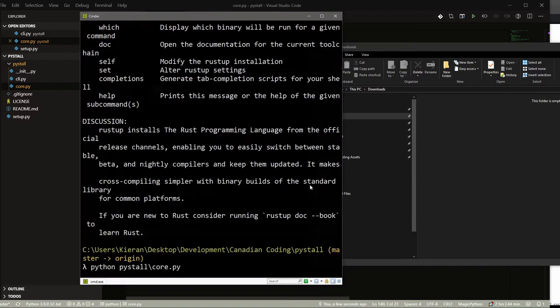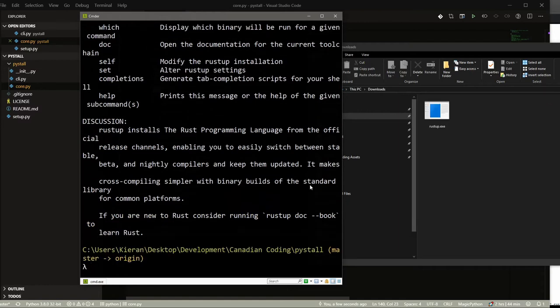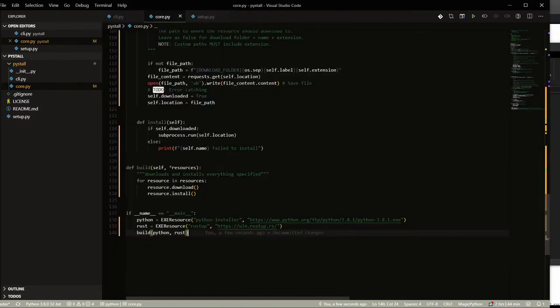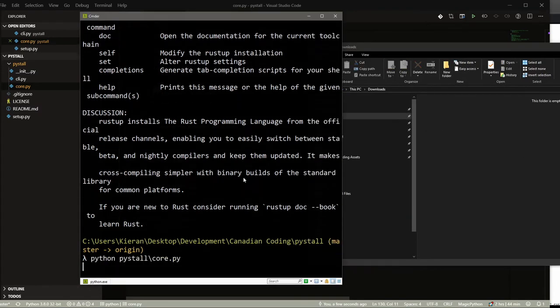Command line, and do that. Oh, so that downloaded Rust, but why did it not download Python? Oh god, why do I have self in there? That's why. Alright, get rid of that. Now it'll work. So now we'll download Python and then we'll download Rust.